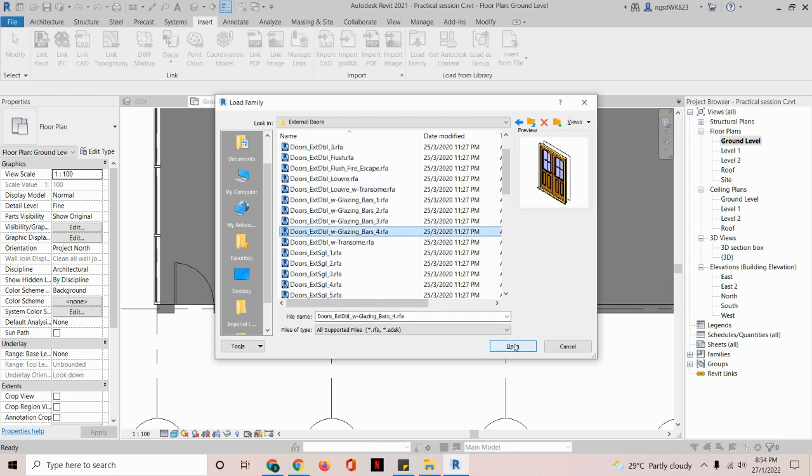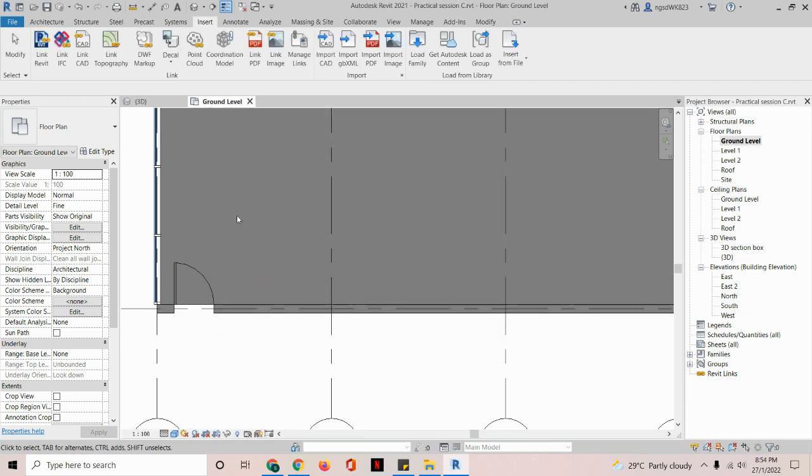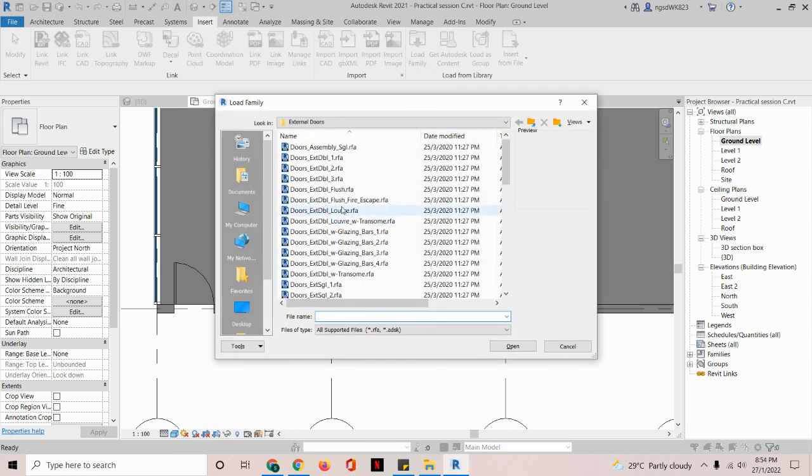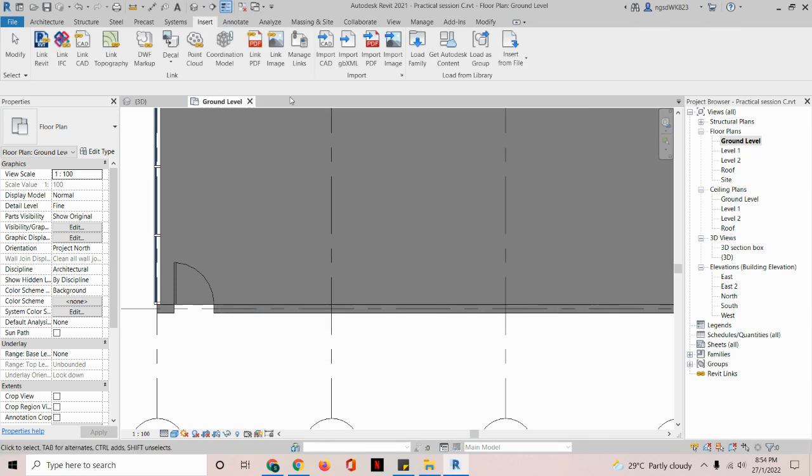Okay, so let's pick something like this. Any door, it doesn't necessarily have to be the same. In my case, I pick this. The door that I clicked just now from here is already added into my project.